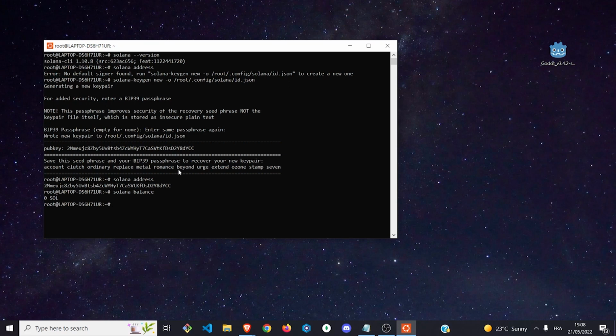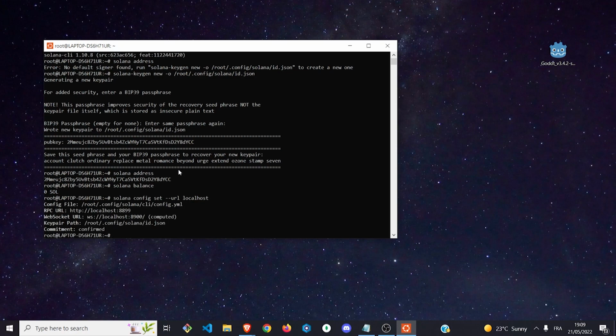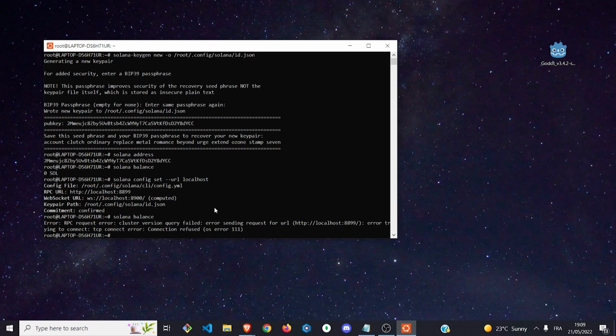So here we want to set it up on local. So we do solana config set --url localhost. All right, so we can see that we're on the RPC localhost with this port 8899, and then the config file, we don't care. The key pair is the correct one. And now if we have a look at the Solana balance, it's not liking it because we don't have the validator running. We'll do that check a little later.